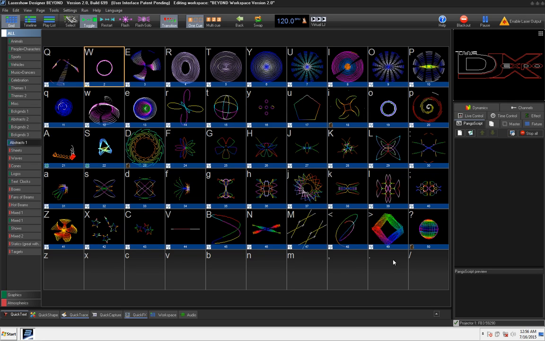There is definitely a difference in how things are rendered, how colors look. Even with the same laser, you're going to see a difference between both softwares. So if you really care about how your laser show looks, if you really care about having everything in front of you, easy access, and a software program you can grow with, Beyond is definitely it.